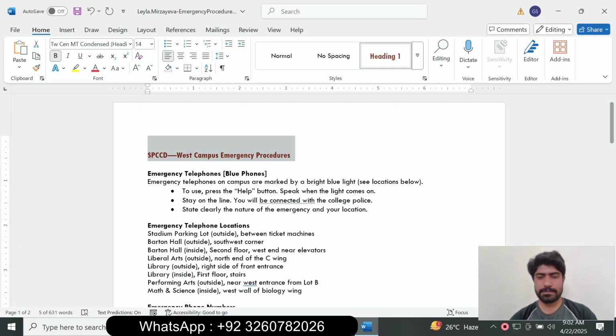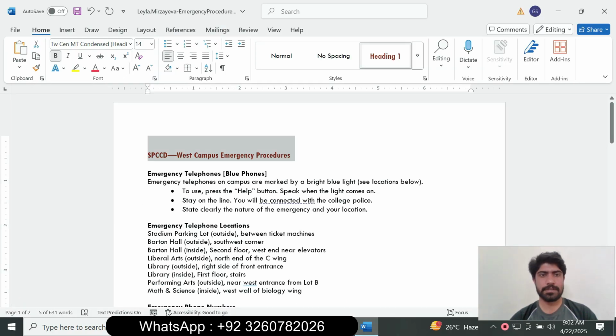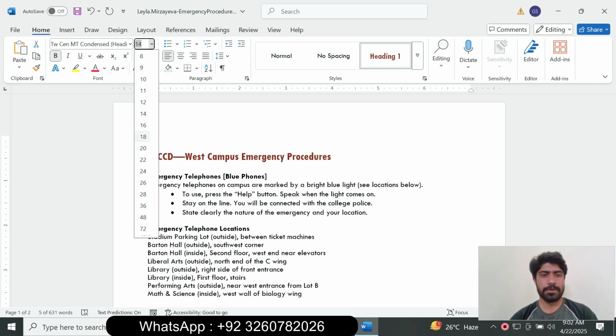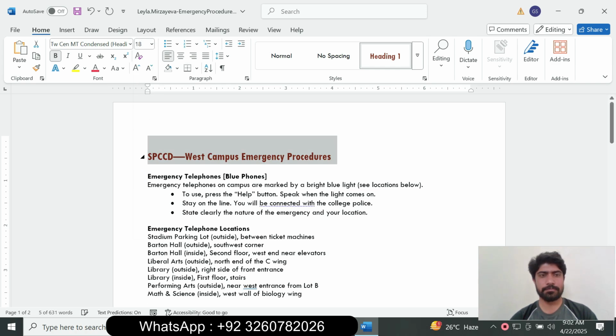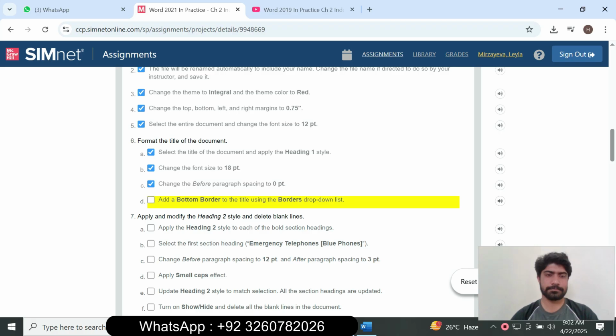Heading 1 cell style. And next is change the font size to 18 point. Go to the Home tab, go to the Font group and set the font size to 18 points. And next is change the before paragraph spacing to 0 point.